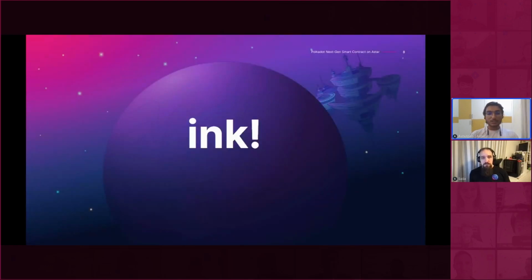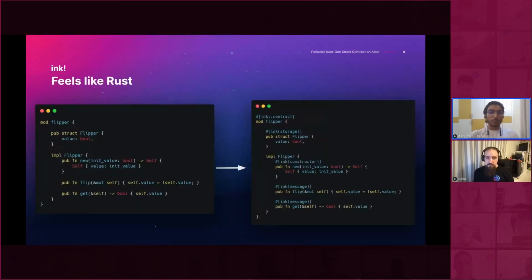And then finally, let's talk about ink!. It is supposed to be the main topic today. So on the left side, we have simple Rust code, and on the right side, we have a basic Flipper ink! smart contract. If you have never seen any ink! code before, you will say that it feels like Rust. Well, it does, because it is exactly Rust with some magic macros on top of it.